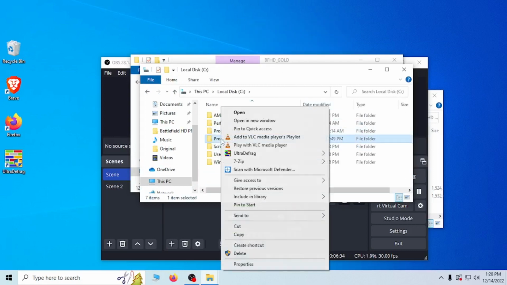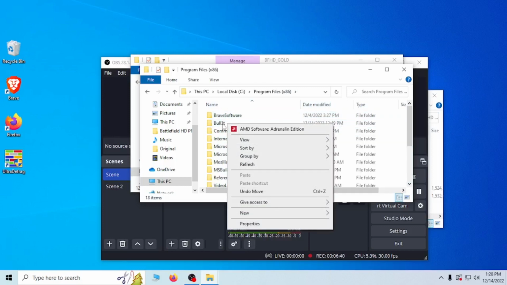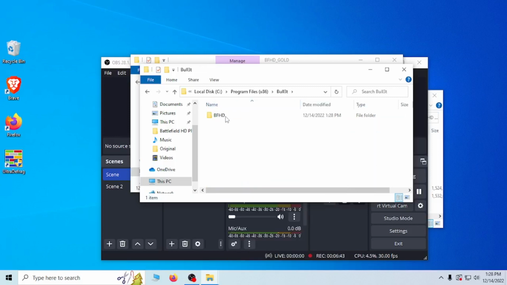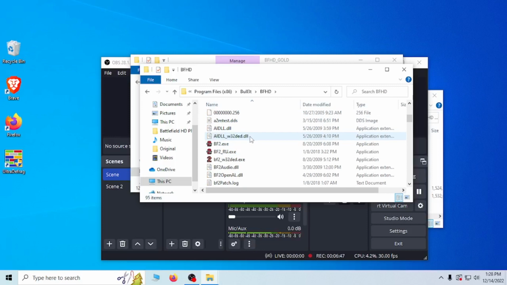Program Files x86, bullet, BFHD, and now you will see two exe files. One is bf2.exe, the other one is bf2_ru.exe.